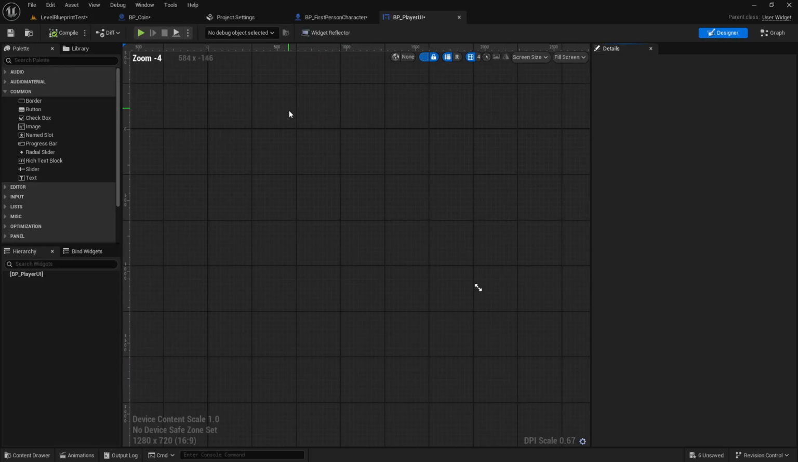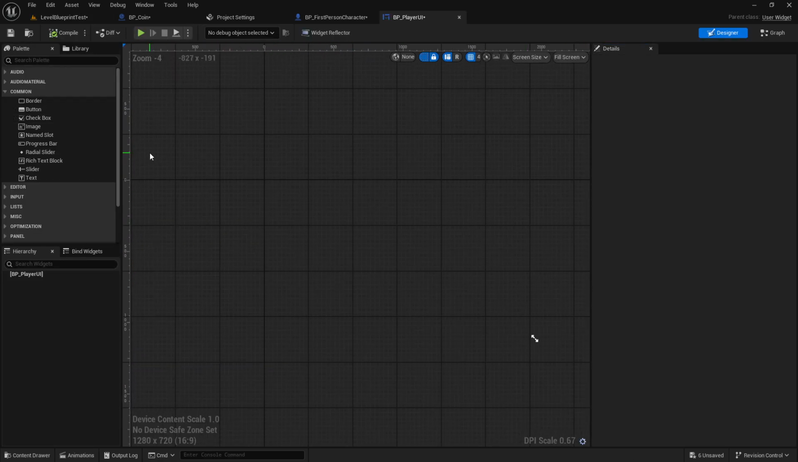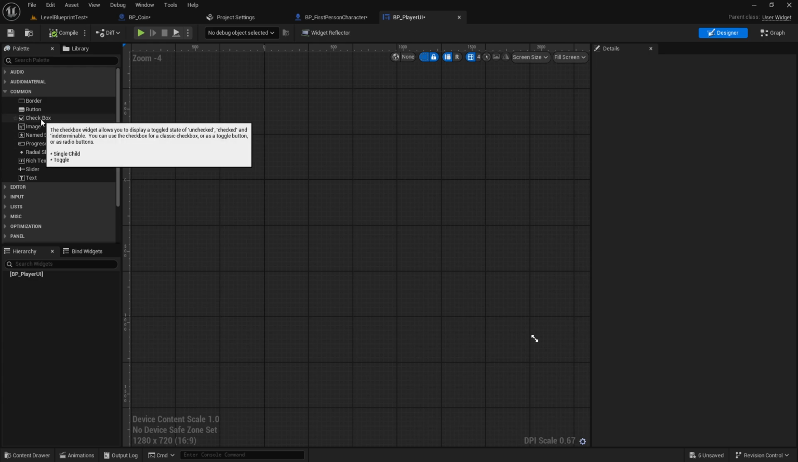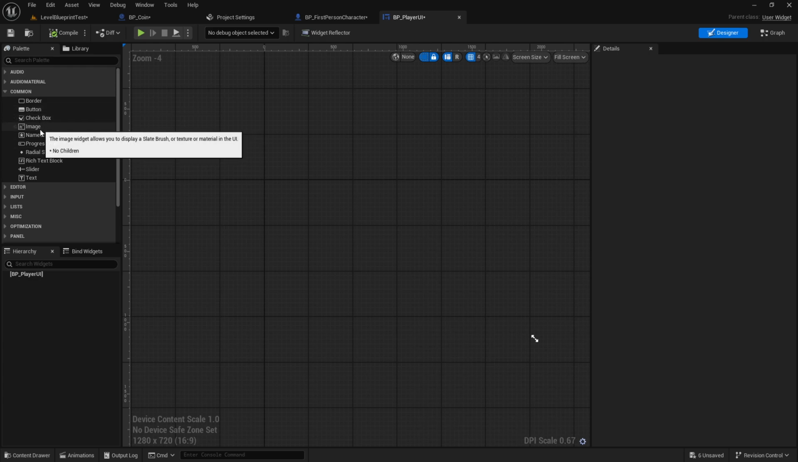When we open it up, we're given a totally different type of area to work in. This is not a 3D viewport. Instead, this is a 2D viewport. If we look on the side, it's called a designer. So this is where we can add all our components that we want our UI to have. Unreal's UI editor is very powerful. They have so many components that you can use here. You can add checkboxes, you can add buttons, you can add images. There's even progress bars here.